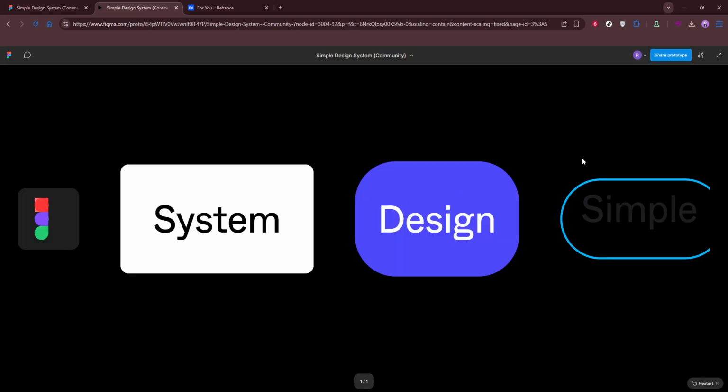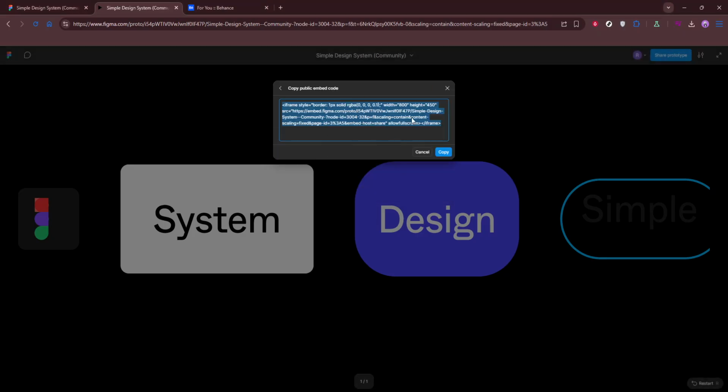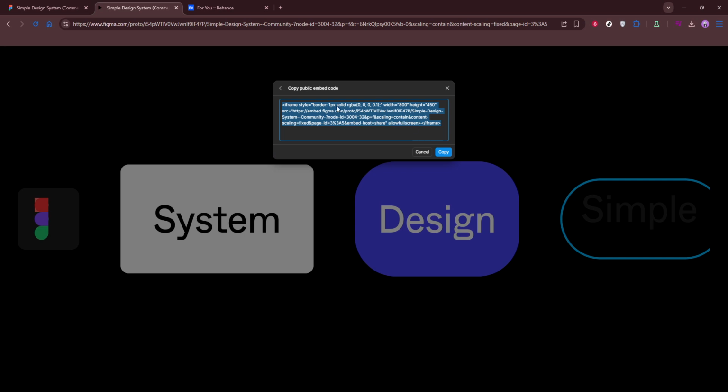When everything looks good, look for the Share Prototype option in the preview window. This is where you'll generate the code that Behance can embed. Open the sharing panel and choose the option to get the embed code. You'll see a snippet of code that includes the prototype URL and size settings. If Figma offers scaling or fit options here, pick the one that mirrors how you want it to appear on your Behance page. Then copy the code to your clipboard.